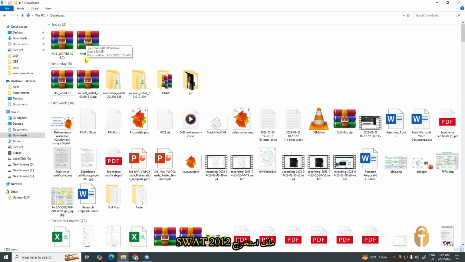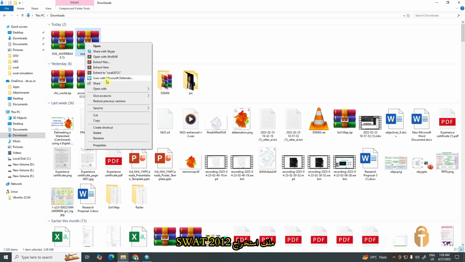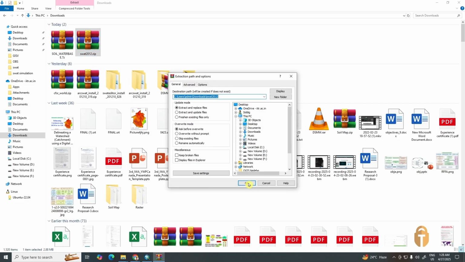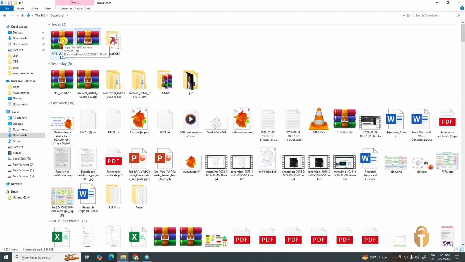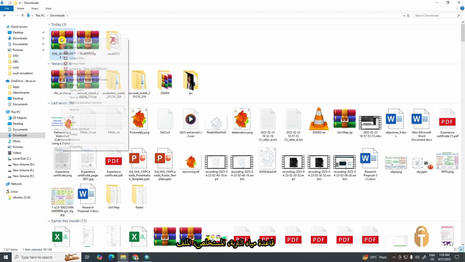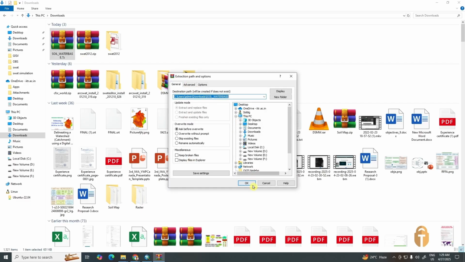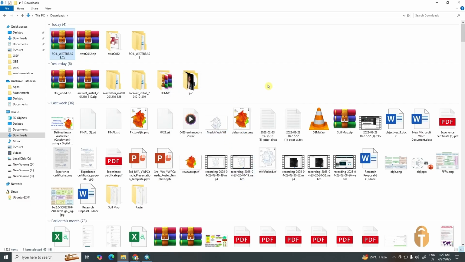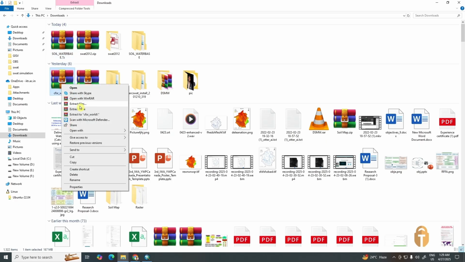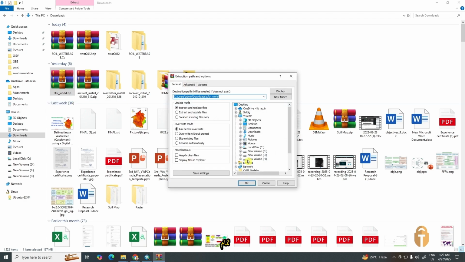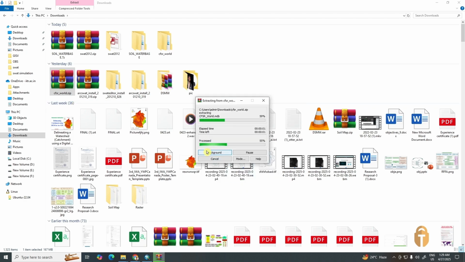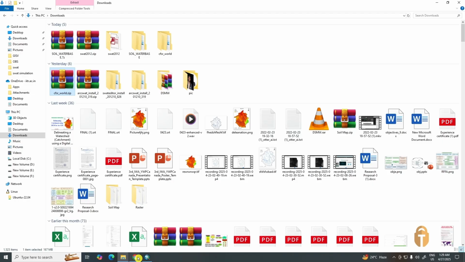Yes, SWAT 2012 extract file. Okay. Soil water base extract file and world database. Okay. So we have the required file to configure ArcSWAT.